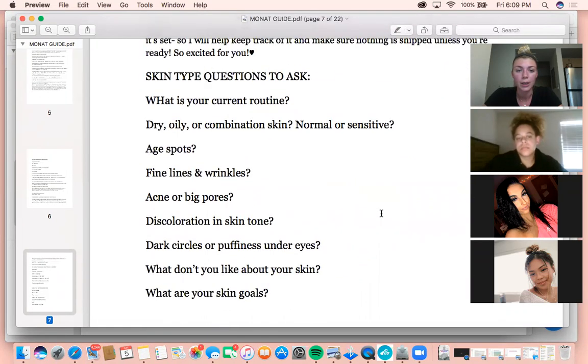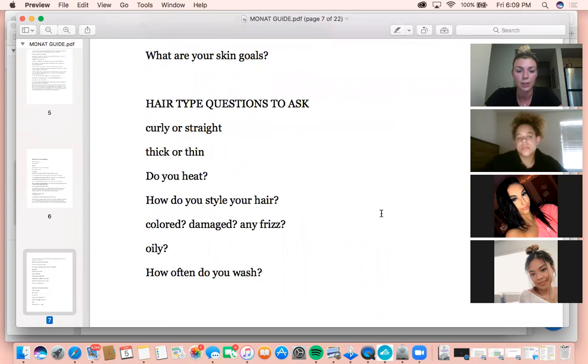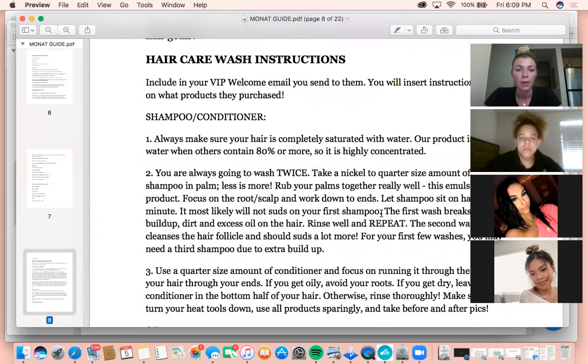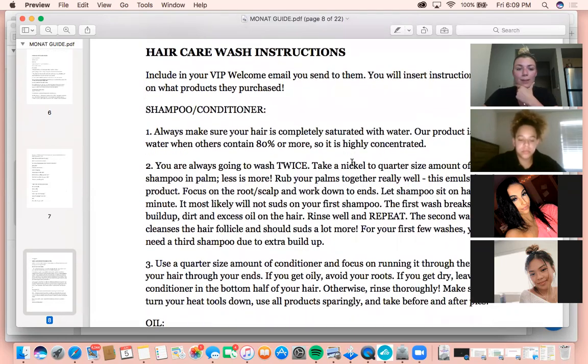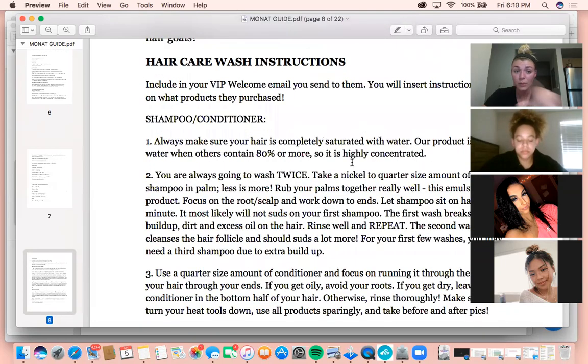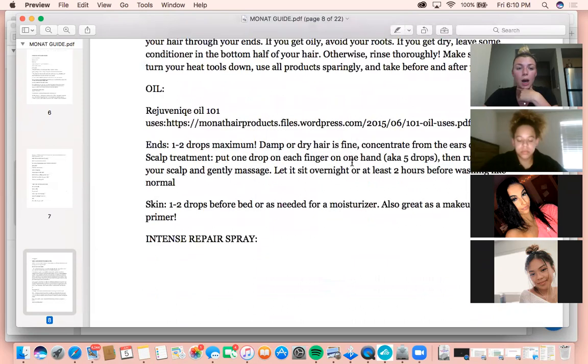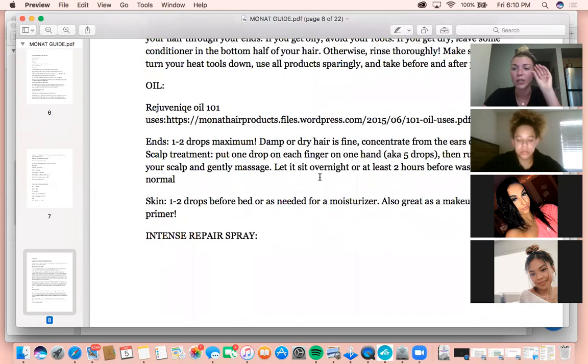And then skin type questions, hair type questions. Then we've got hair care wash instructions. My favorite part about this is that I actually took it from Kate. She has instructions for each product. So in your VIP email that you send to somebody when they sign up as a VIP, you don't want to just send them shampoo and conditioner wash instructions.